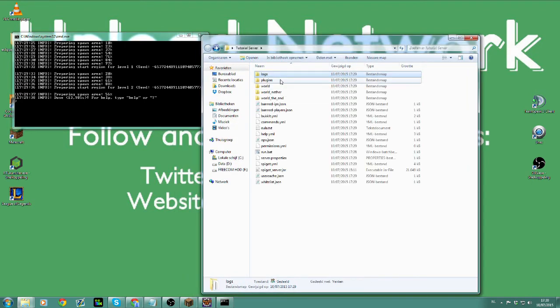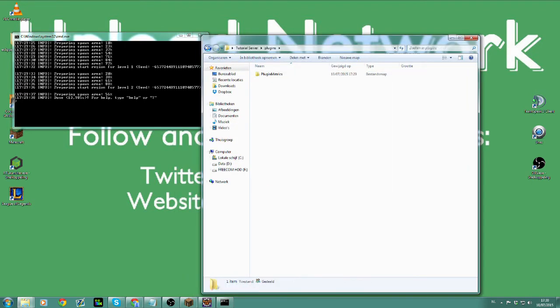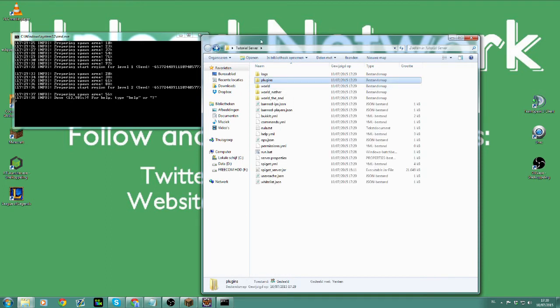Then the plugins folder, that will be the folder where you will be placing all the jar files and the config files for your plugins. So that's just a basic folder where you need to put all the plugins. Then of course the three worlds: the normal world, the nether, and the end. Then banned IPs and banned players will just store all the players or IPs you ban.